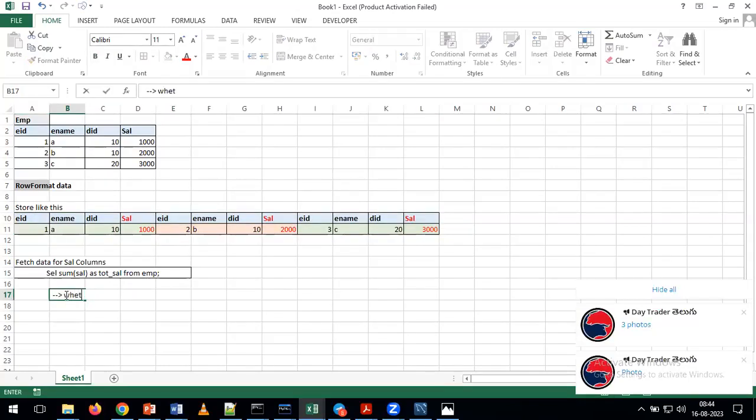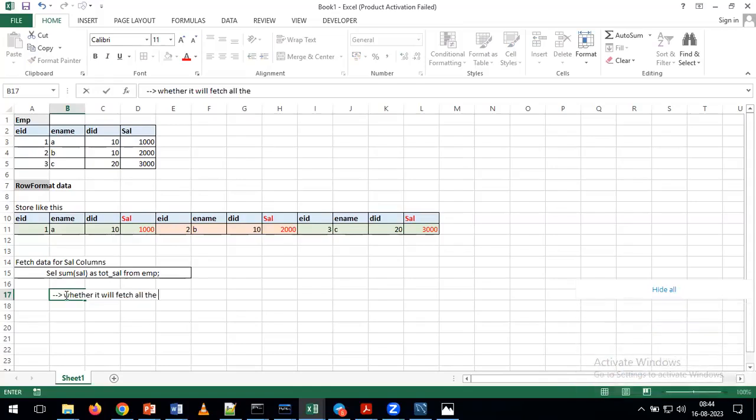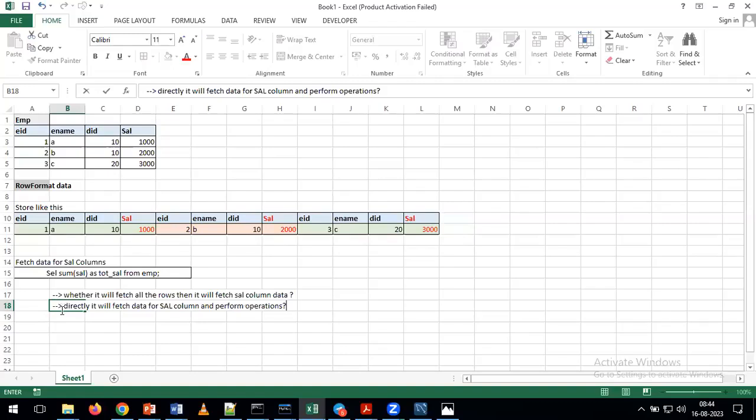First, it will fetch the total data, then it will fetch all the rows, then check for the salary column data. Is it going to happen like this, or will it directly fetch data for the salary column and perform operations? So which scenario is going to happen?